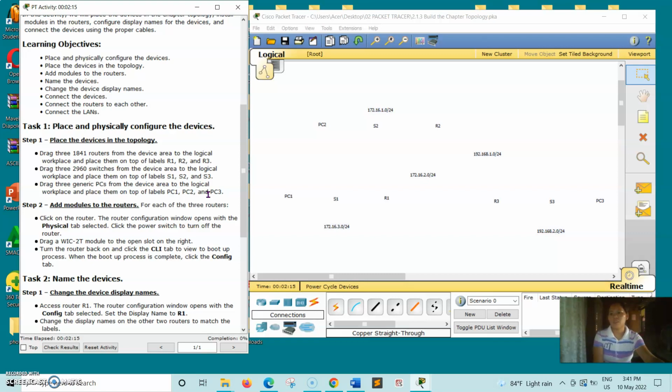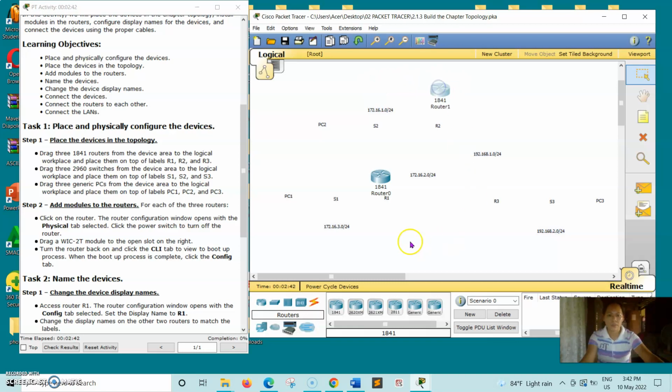Step 1. Place the devices in the topology. Drag three 1841 routers from the devices area. First is routers, using the 1841. So R1, R2, R3.